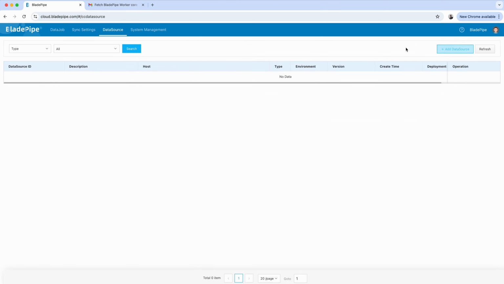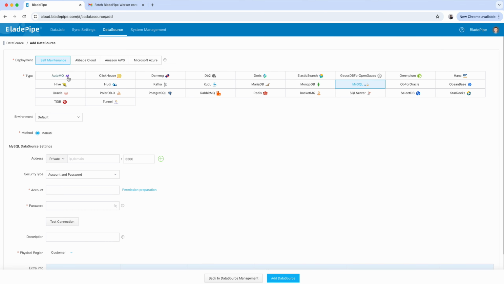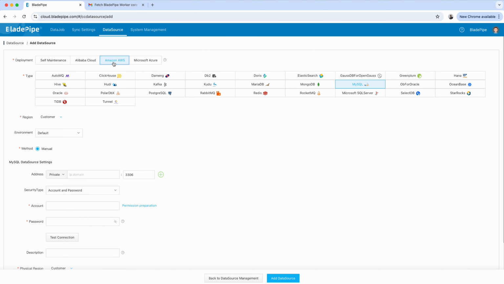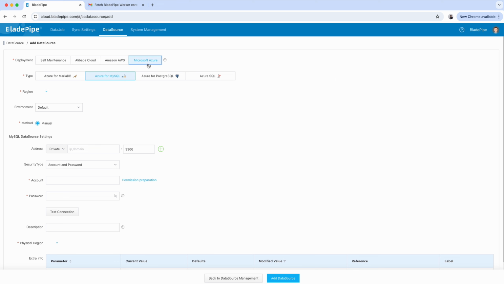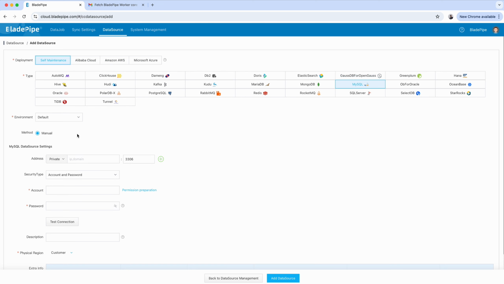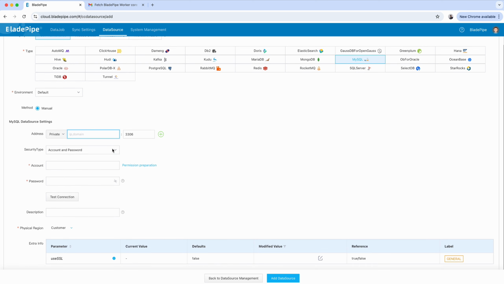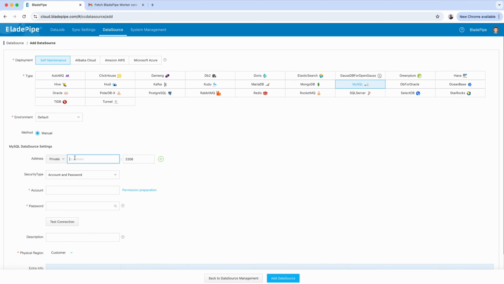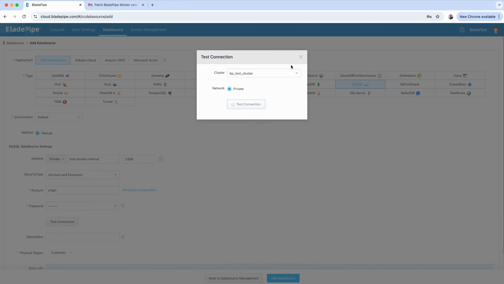Next, we add the data sources for CDC. Go to the data source page and click to add a data source. BladePipe supports numerous data sources well. In this example, we mainly demonstrate the process by selecting local data source for migration and synchronization. Fill in the relevant configuration and test the connection, then add it.